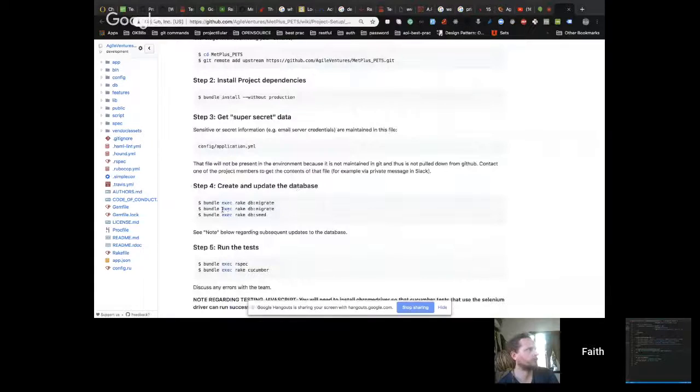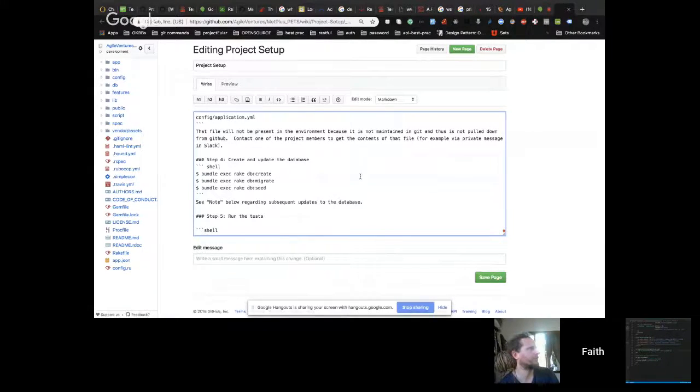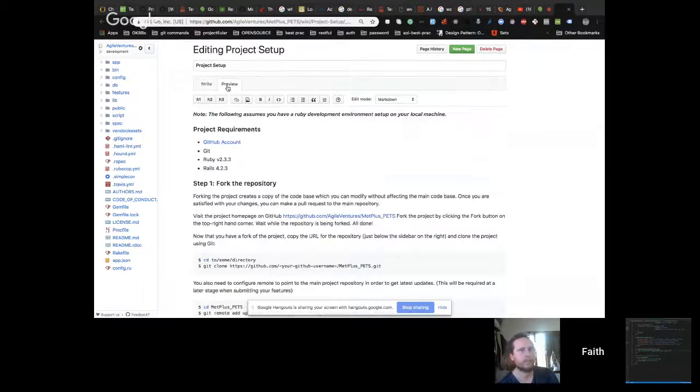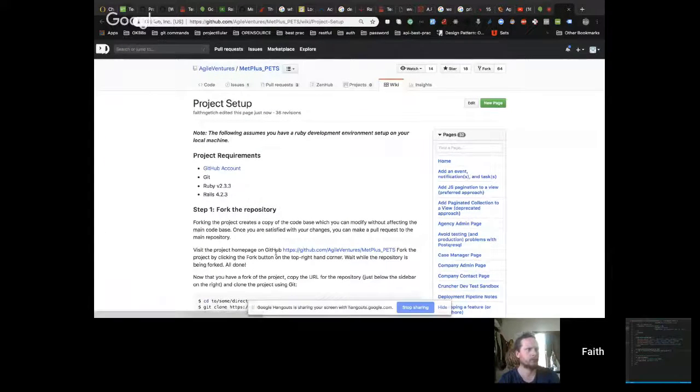Create and update the database. Create. That's it, right? Yeah. Yep. It seems like it. Oh, write a small description.